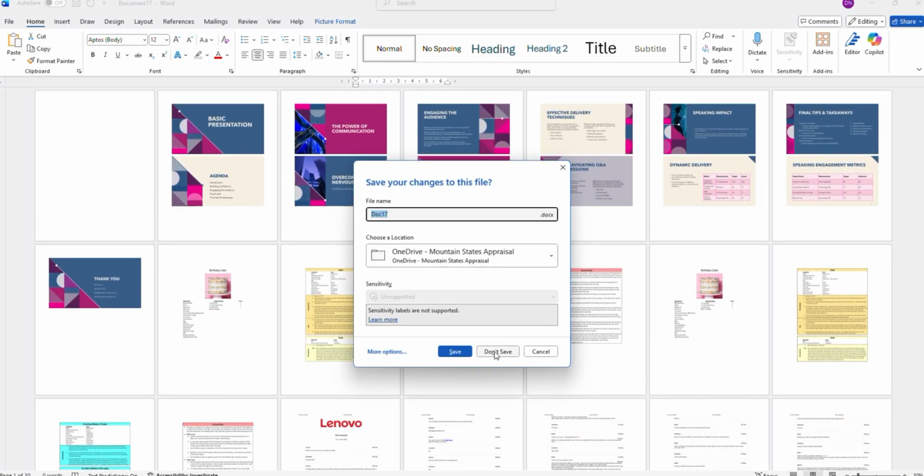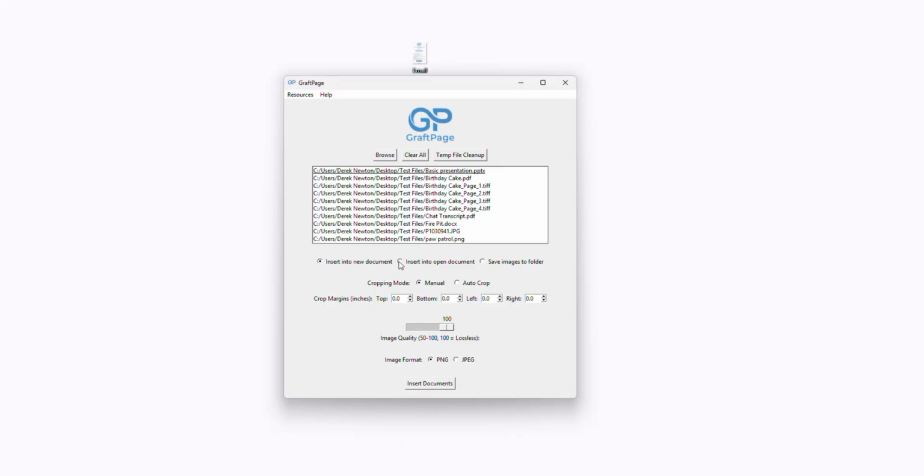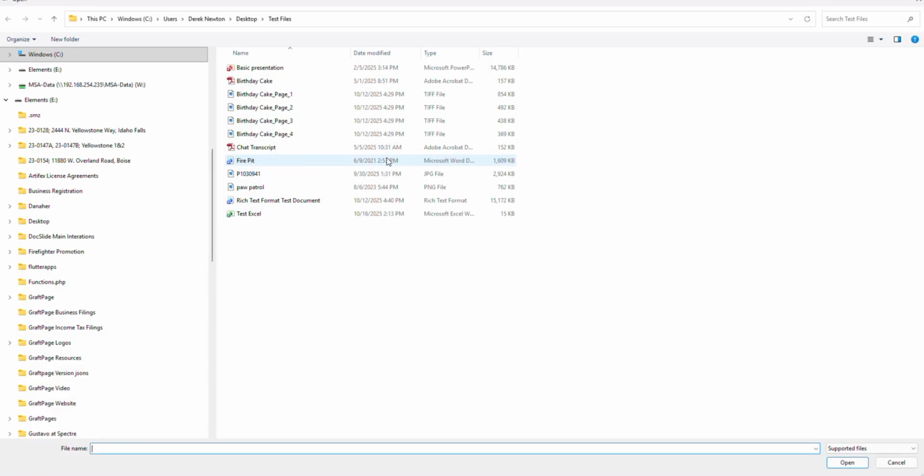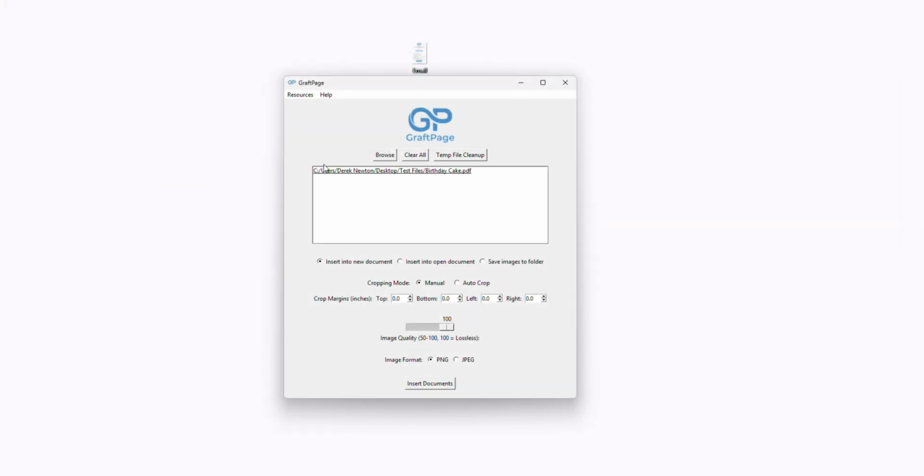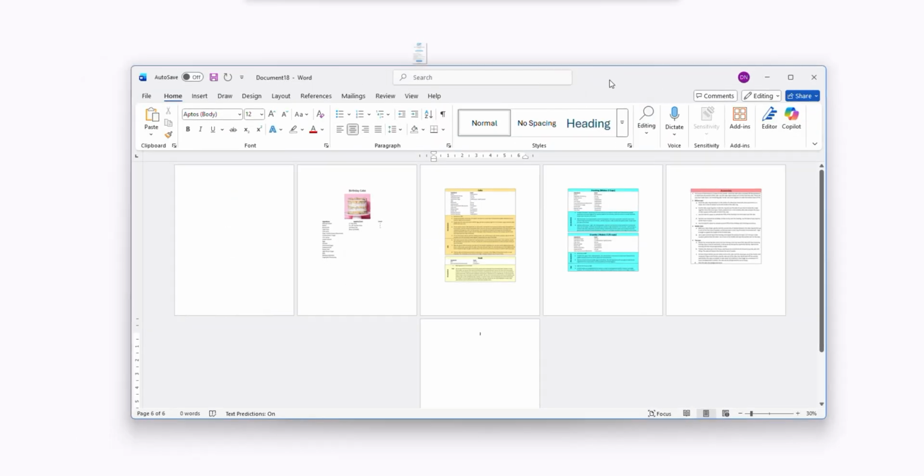I'm going to close this out. No need to save it. And then I'm going to clear the list box. And this time I'm going to select a single document for demonstration. It's going to be a birthday cake document. And I am going to insert into a new document. And it looks like this.